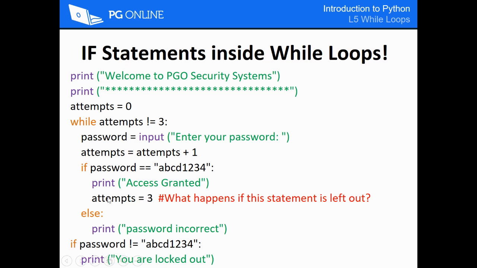And again, if you do not have attempts equals 3 here, it will not end the code program.